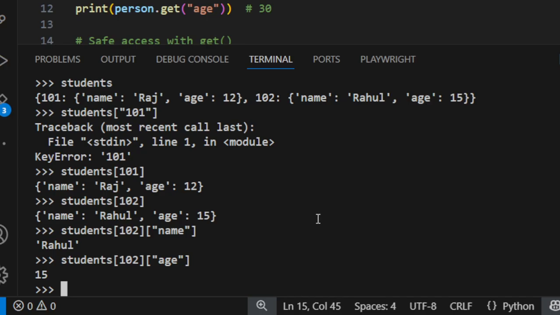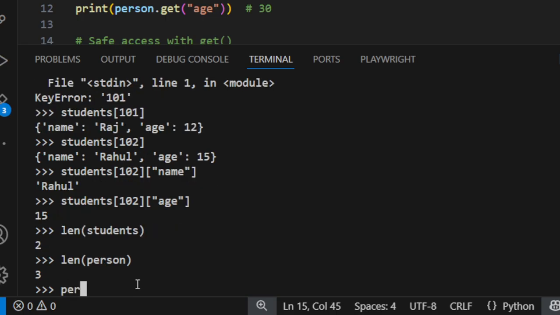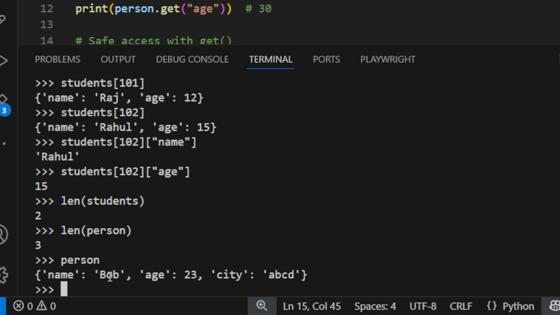And if I want the number of elements, the number of keys in a particular dictionary, we have an inbuilt function, the len function, len students. So two, because we have data of two students, we have two keys in this students dictionary. So I am getting two. We do person. So we have three because we have three key value pairs in the dictionary. So this is the len function which we can use to get the length of a particular dictionary.